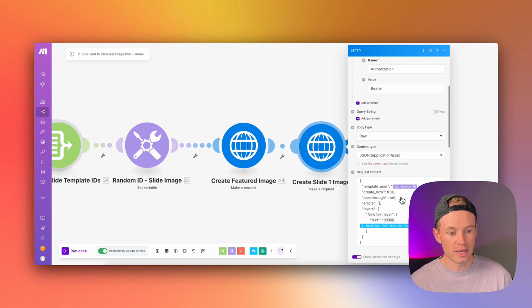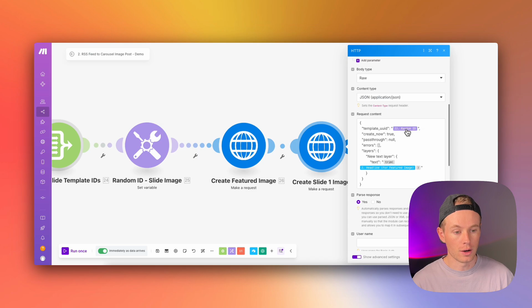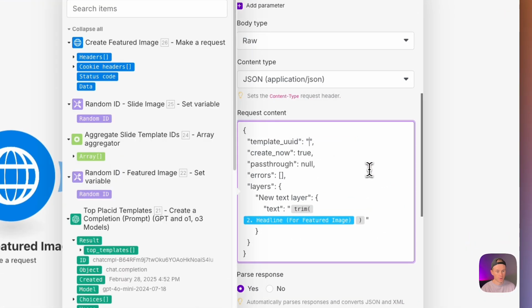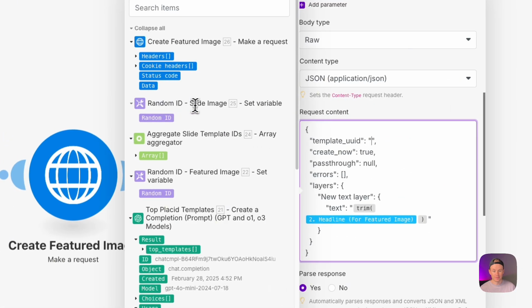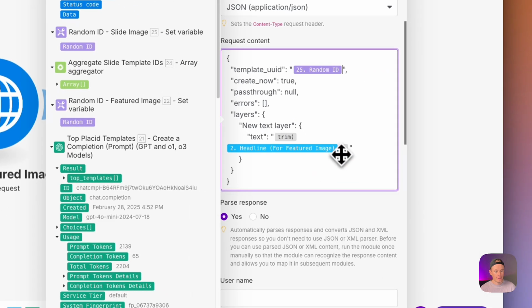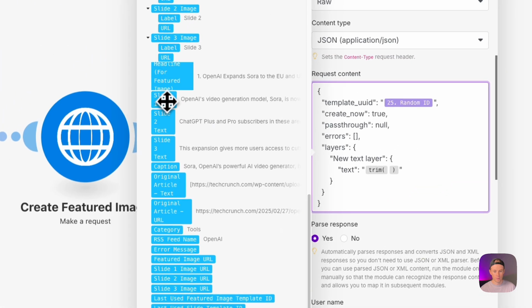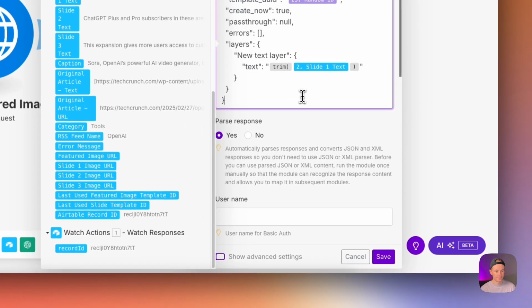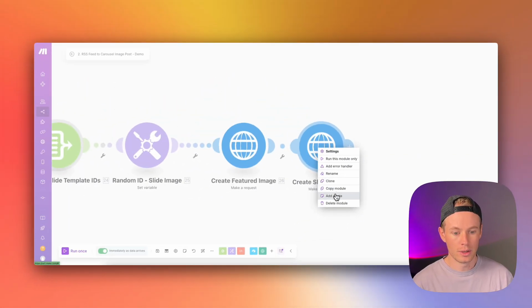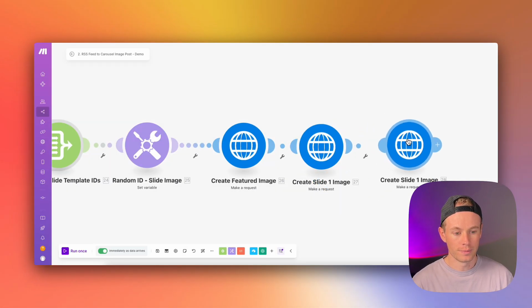So everything else is the same. The only thing we need to change are these two variables. So the random one is random ID for the slide image, and slide one text from this guy. So slide one text right there, just like that. Hit save, and let's clone him and move him on over.